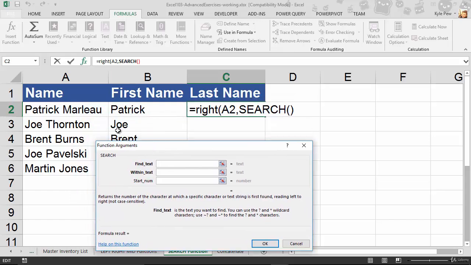Well, where are our names at? Our names are on the right-hand side. I'm not trying to read left to right. I'm trying to read the other direction to get the last name. So using the search all by itself isn't really going to help me here. I'm going to cancel out.